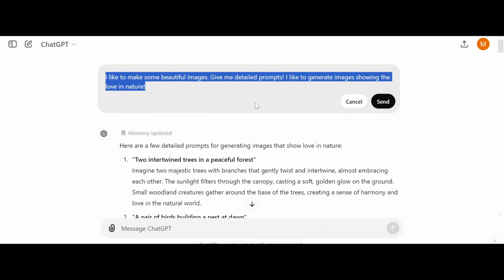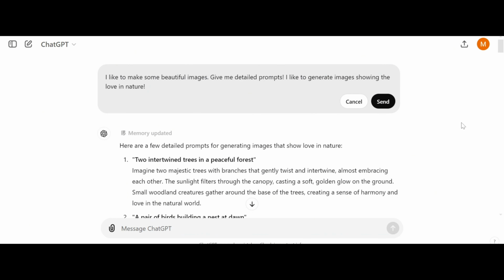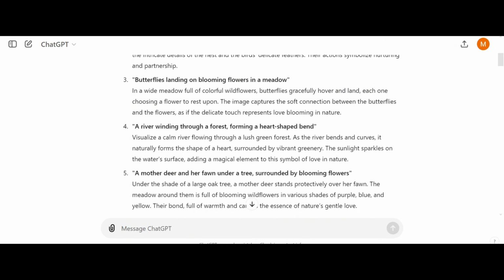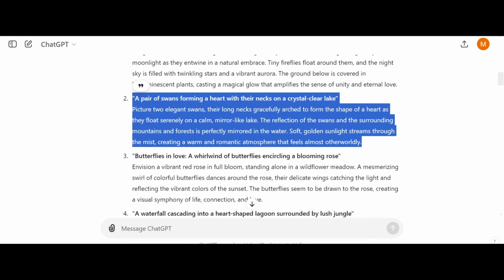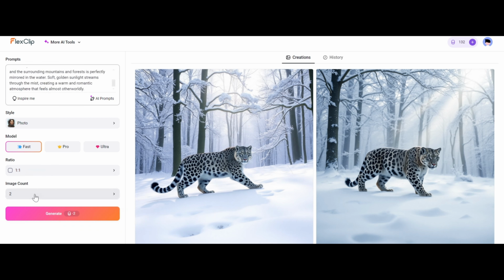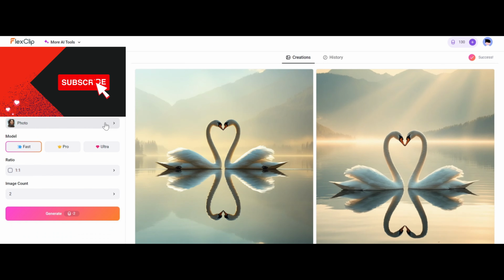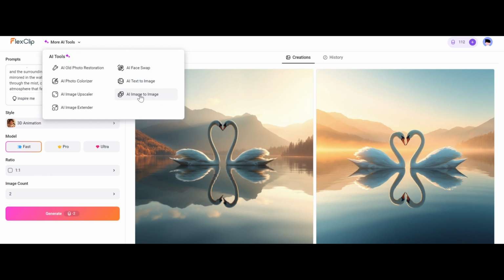And one trick is to push AI to its limits. Give me more interesting or beautiful or engaging prompts. Let's paste the prompt. And boom, beautiful.